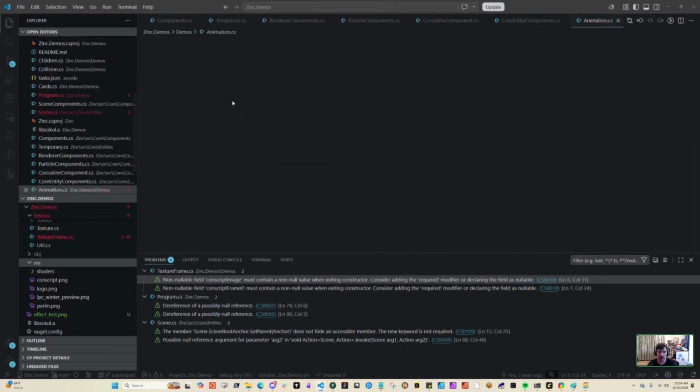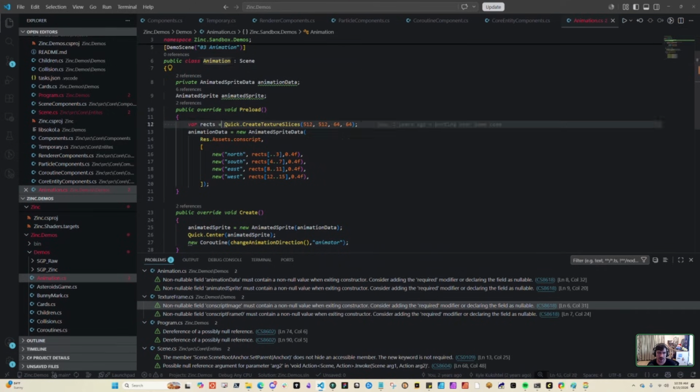So if I look at the demo here, somewhat similar. Basically, I create some slices that are of rects. This is creating effectively a 512 by 512 texture of 64 by 64 blocks. And then I make animated sprite data here by passing this to the sprite data. So this is basically saying, given this asset, and again, I could use big here, create these animations. There's an animation called North that uses rects index 0 through 3. This is the speed of the animation. So this is four separate animations, all authored in single lines of code.